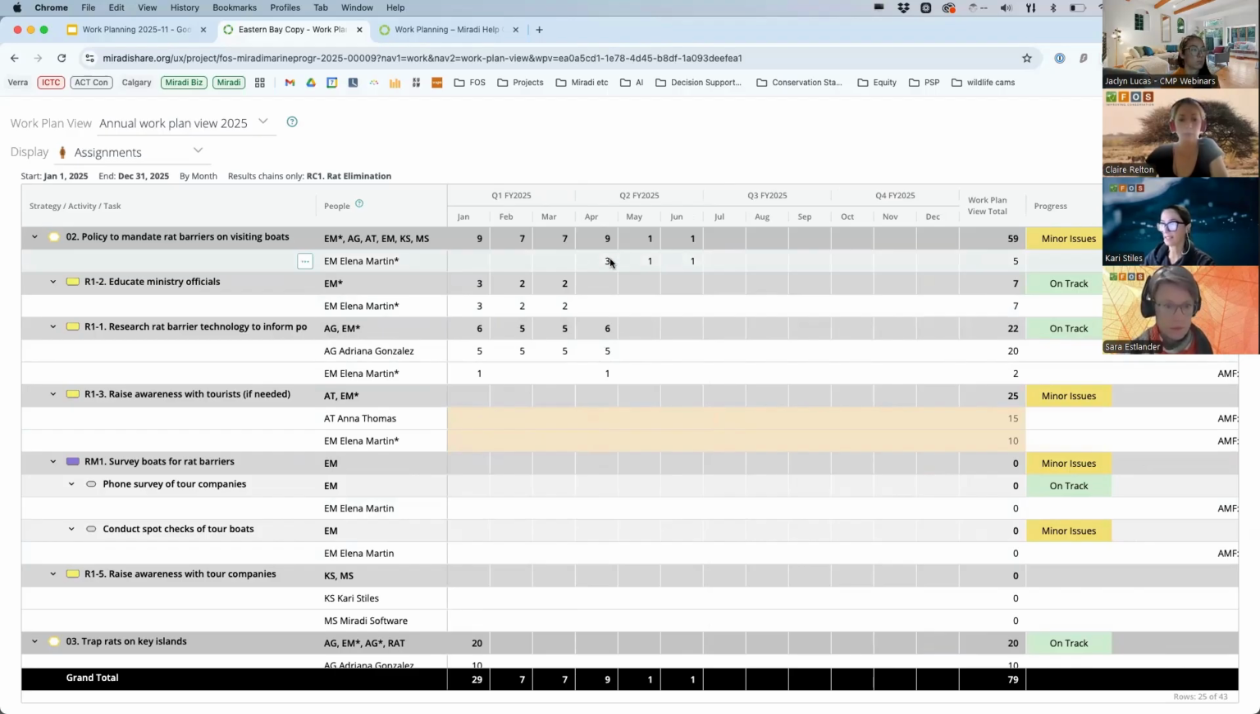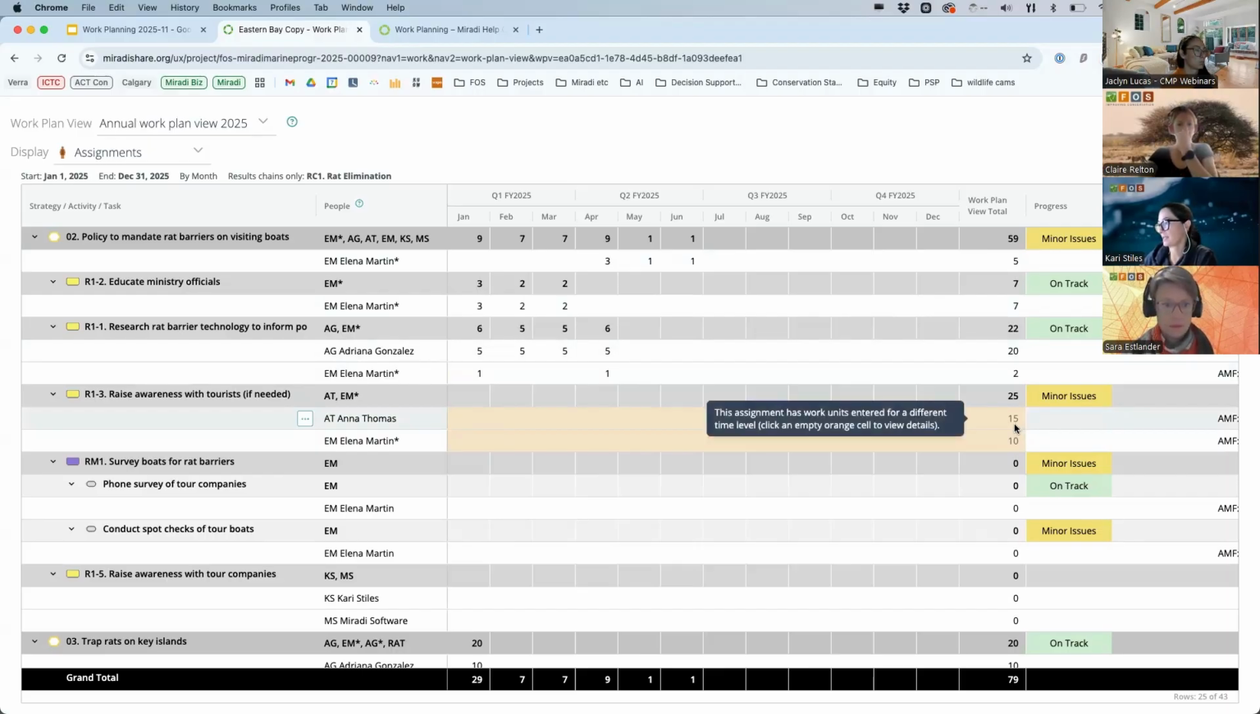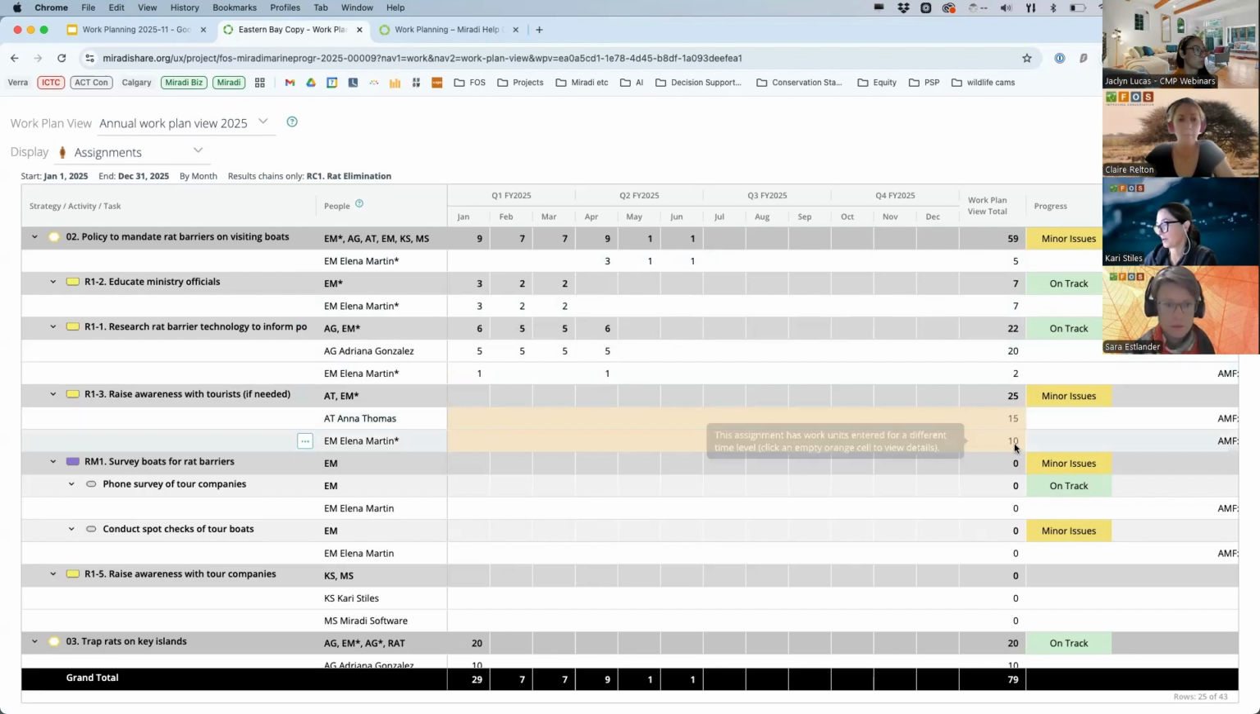And you'll see that indeed, there are work units assigned at the scale of a month for many of these assignments. The 2 assignments that we just converted back to yearly data in the last work plan view are now rolled up over here to show you that there's data that exists for this assignment at the yearly scale. So the 15 work units we were working with previously and the 10 here for Elena Martin.